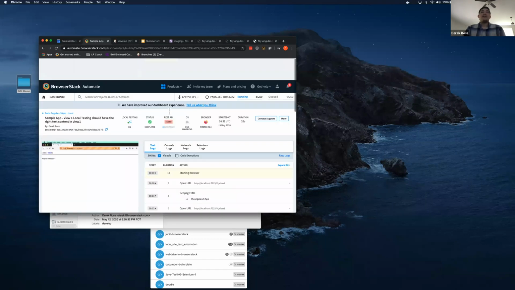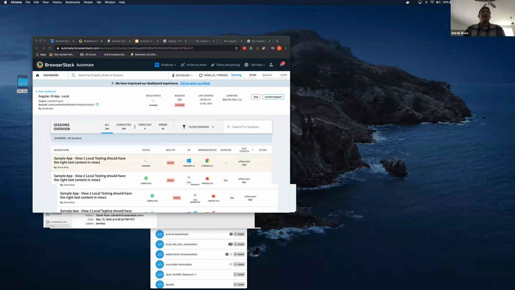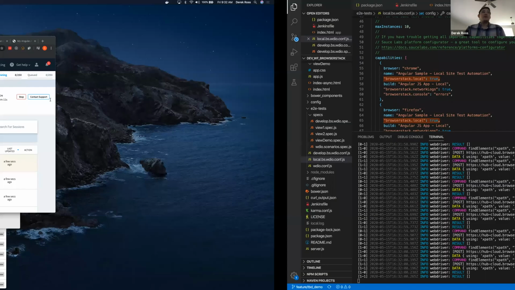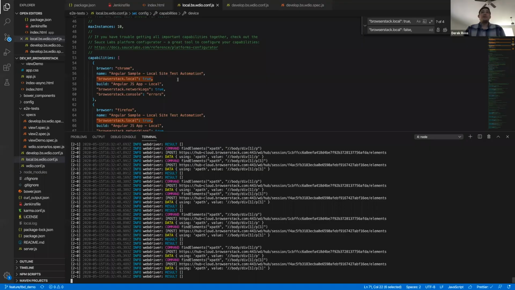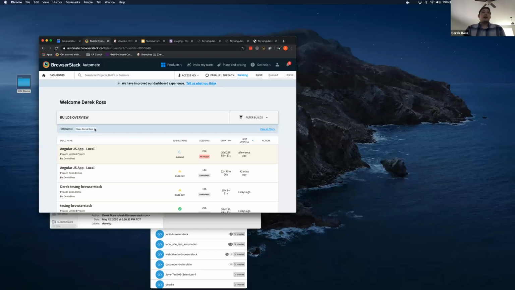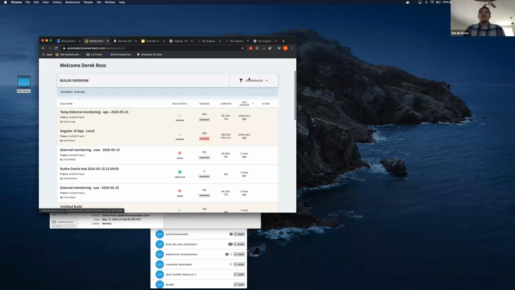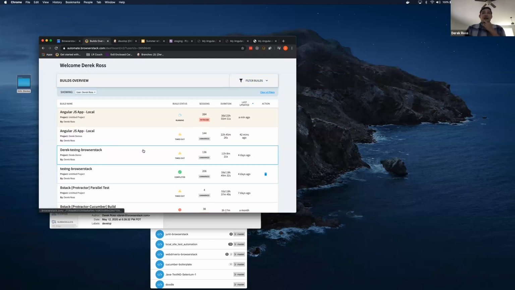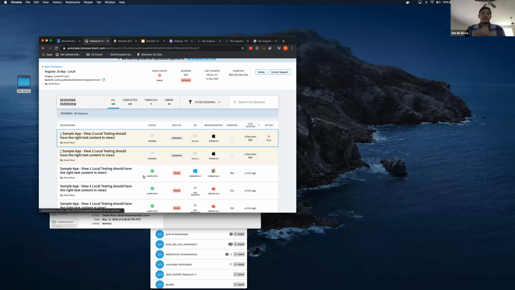Because I had the build tag set, it aggregated all of those into one build. So I can come to this screen and see it by build. If I have a bunch of builds and I don't want to search for it, I can just type in my name since I know I just executed something. Now I can see there's my last build, and it's executing those tests, and now it's executing on mobile.